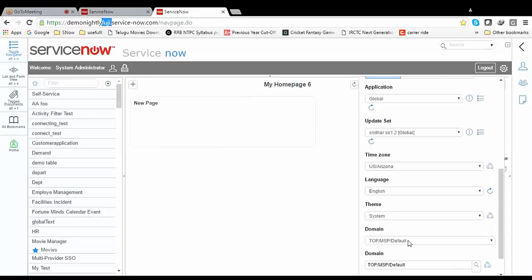If you observe here, the application will be somewhat different. Whatever changes you are doing, you will capture in the global application, which is common for all. If you want application-related things for your own application, then you will create a new application and capture all the changes in that particular application. Don't worry about the application, just worry about the update set.